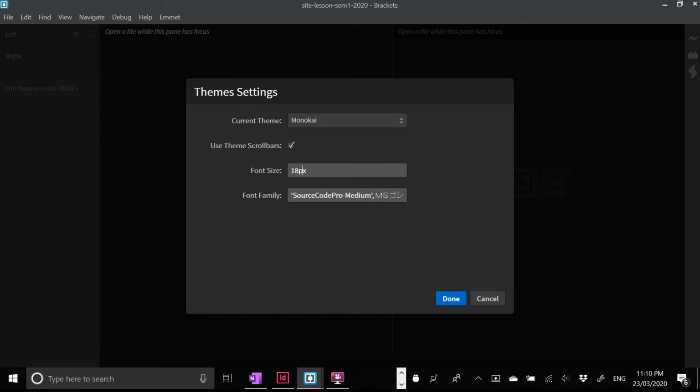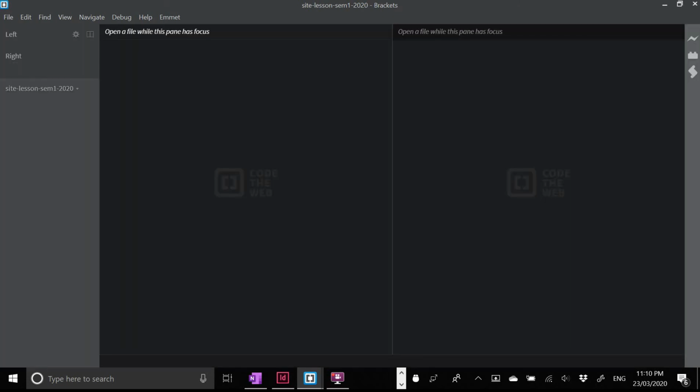Now, I've got my font size set to quite large, 18 pixels. You don't need to change yours to that, but whatever makes it comfortable for you. You can always go back and readjust this later on if you need to. I'm going to just leave mine at that. I think yours is either 12 or 14. Done. And you guys probably don't have this either, you probably have something like this.